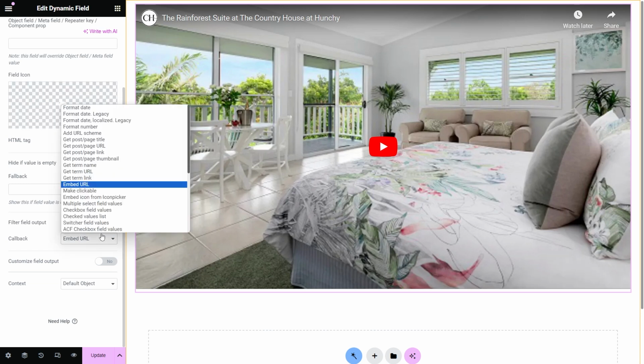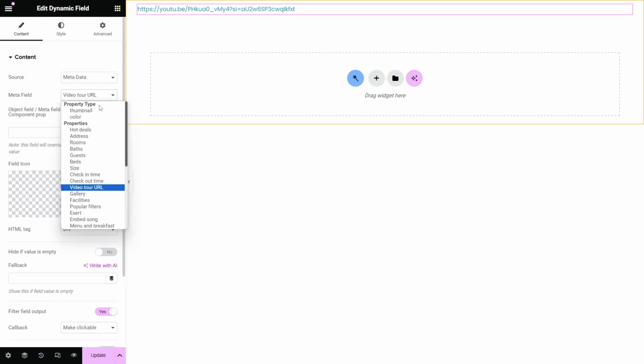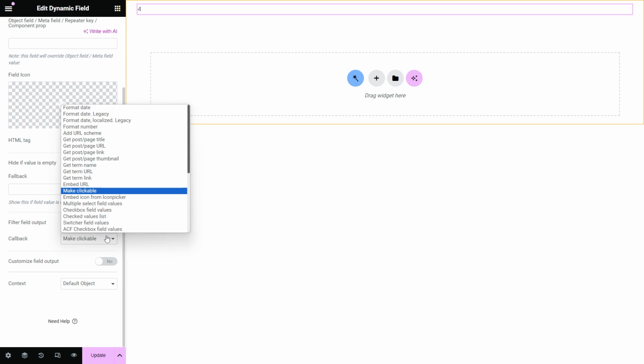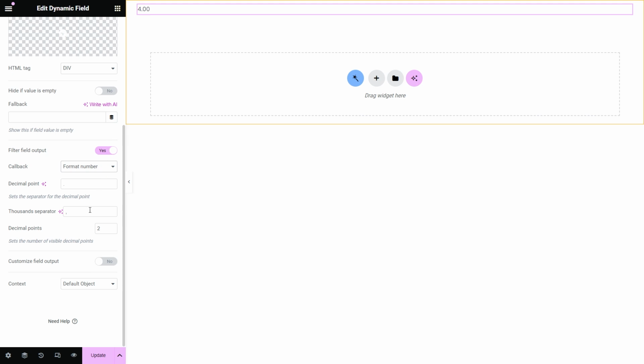Make clickable. If you have a field with a URL, it will normally be shown as a plain text, so this callback will make it a clickable link. If you want to display the data from the number meta field, you can set its format using the format number callback. You can choose how the decimal point and thousands separator will look like and set how many numbers will be shown after the decimal point.